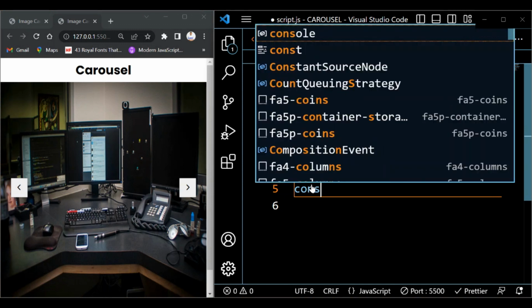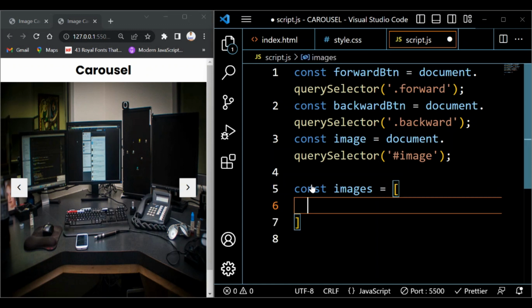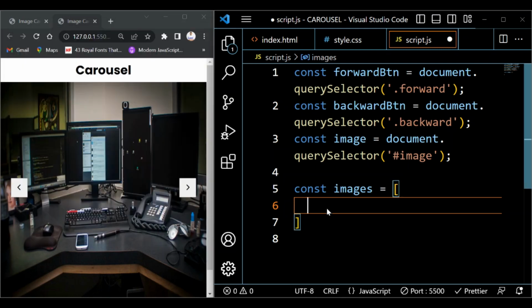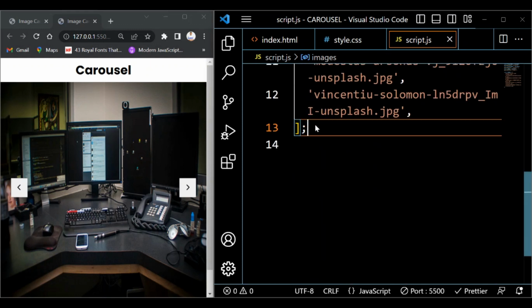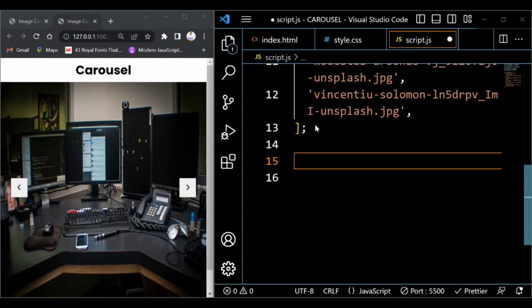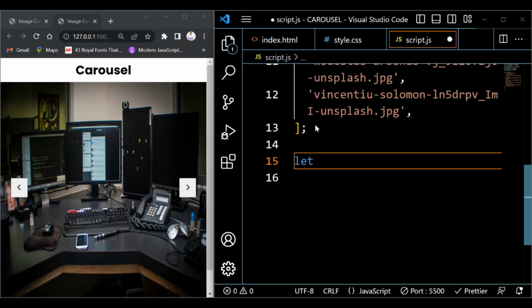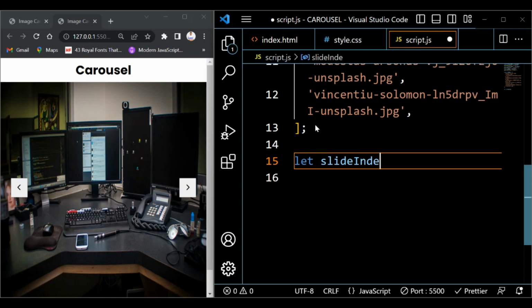So I'm going to say const images, and I'm going to set it to an array. I already have the images organized there, so I'm just going to copy it like this and paste it here. So this is what we'll be working with. I'm going to declare another variable. I'm going to call it slide index, but I'm going to use let because we are going to be changing the value. So you don't want to use const for this variable. I'm going to set slide index to 0.